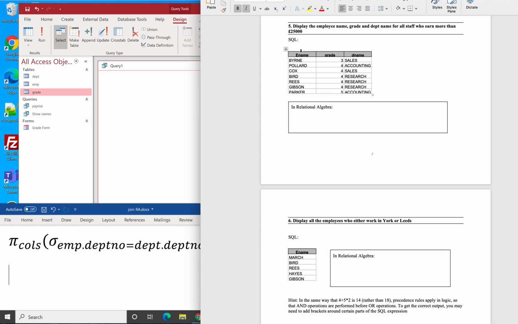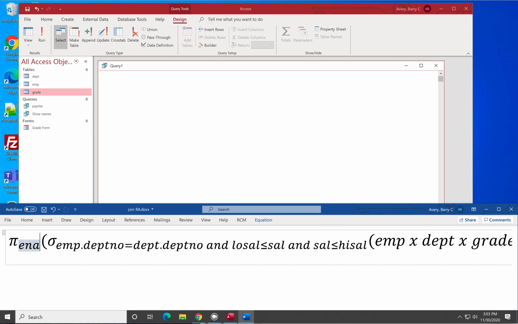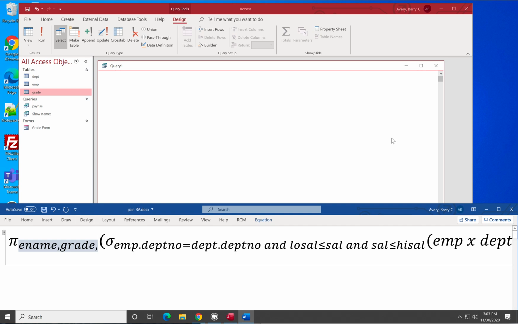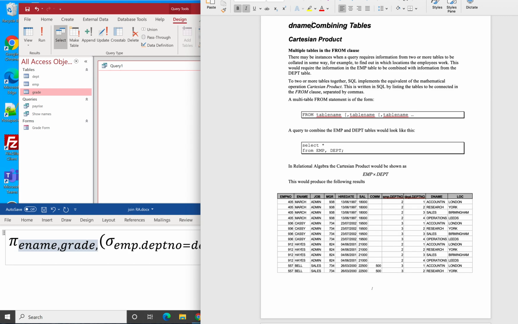Now this is saying we want particular columns: ename, grade and dname. And what was the other one? Was it department name, wasn't it? Dname, like that.